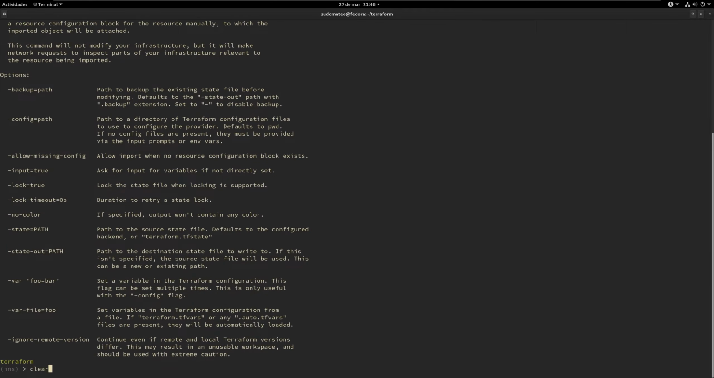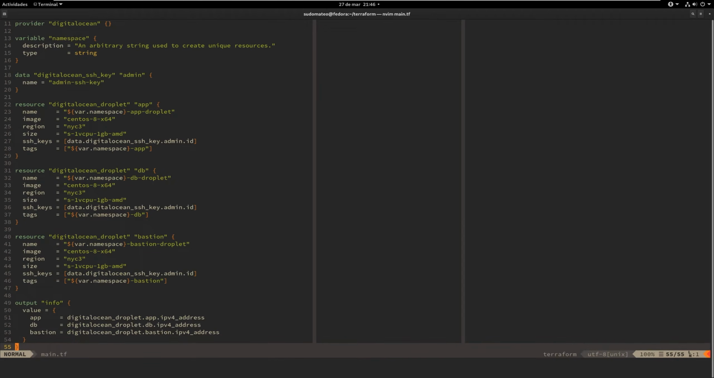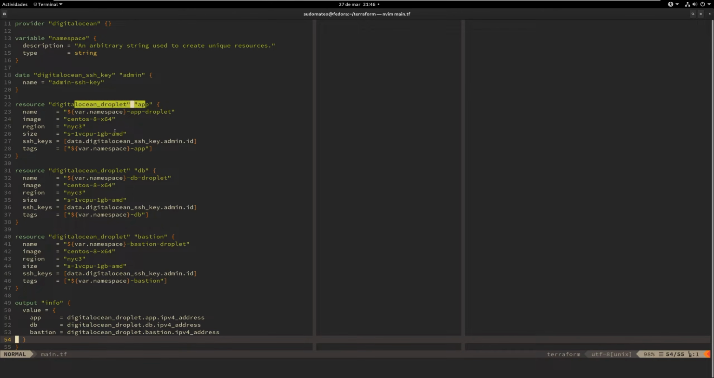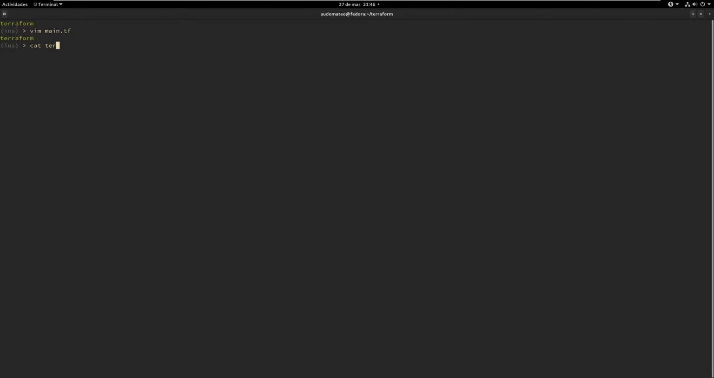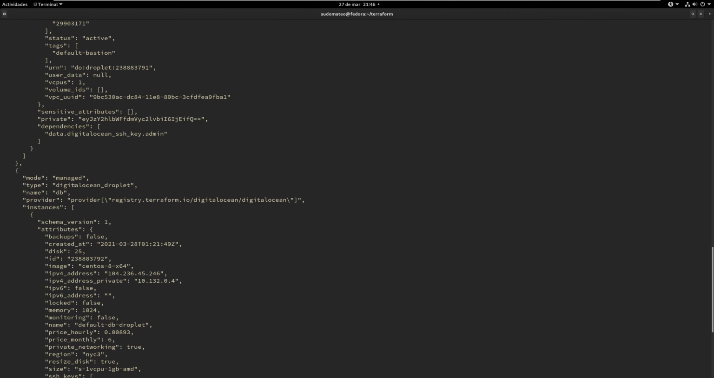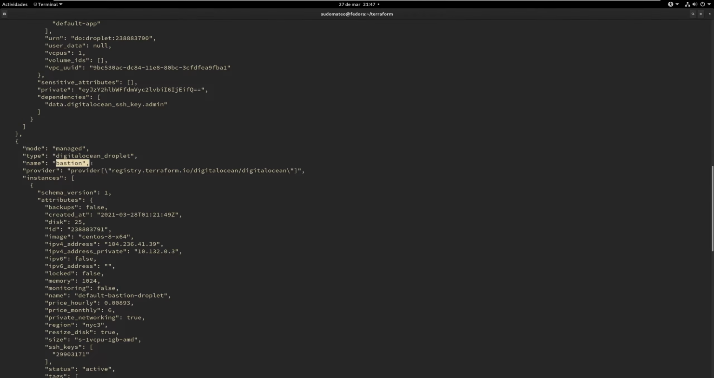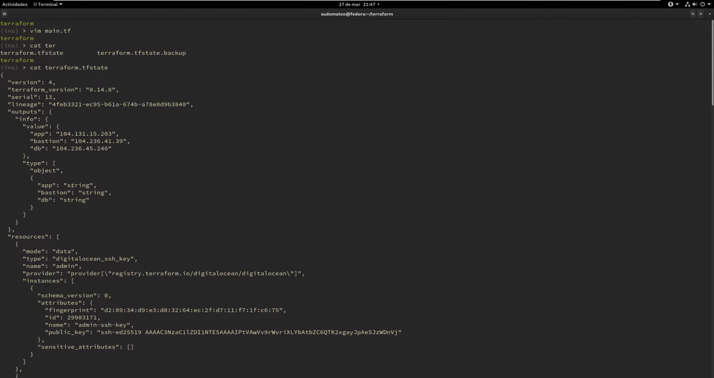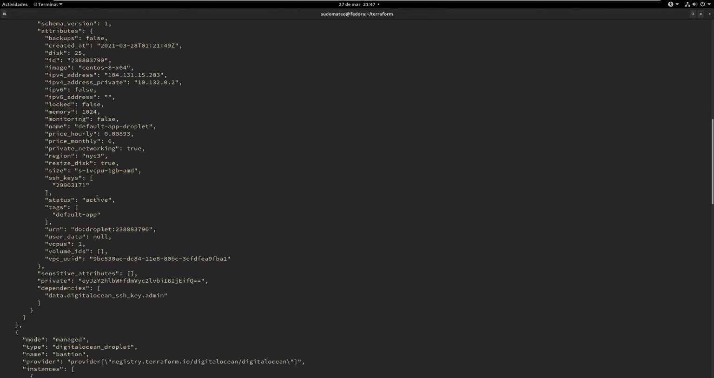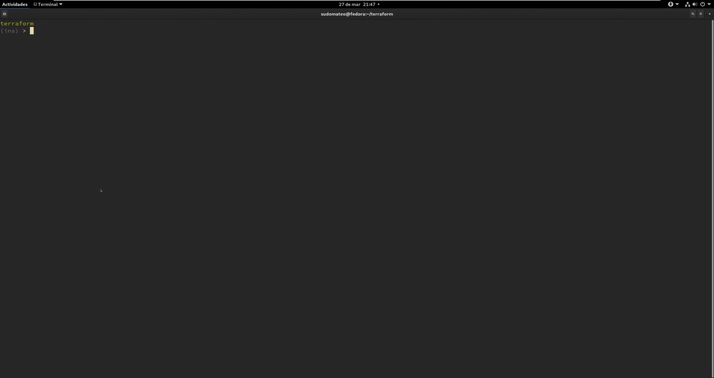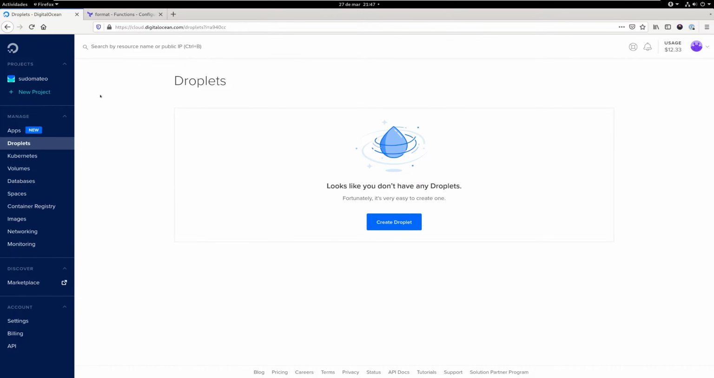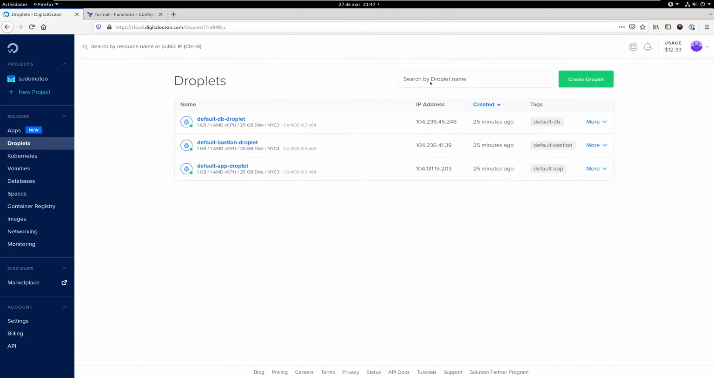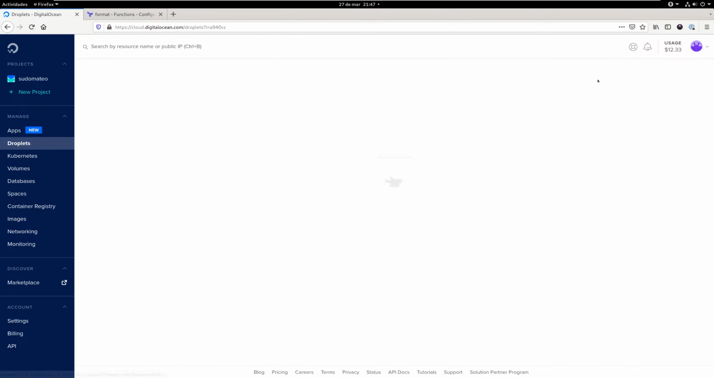If you look at my configuration, I have these 3 DigitalOcean droplets: app, DB, and bastion. And Terraform knows about them because if I look at the state file, you'll see that it has them in here: DB droplet, bastion droplet, app droplet, and then the data SSH key, and that's all it has. So the use case here is, what if an admin went into your cloud provider and created something by hand? So let's try to create a droplet here.